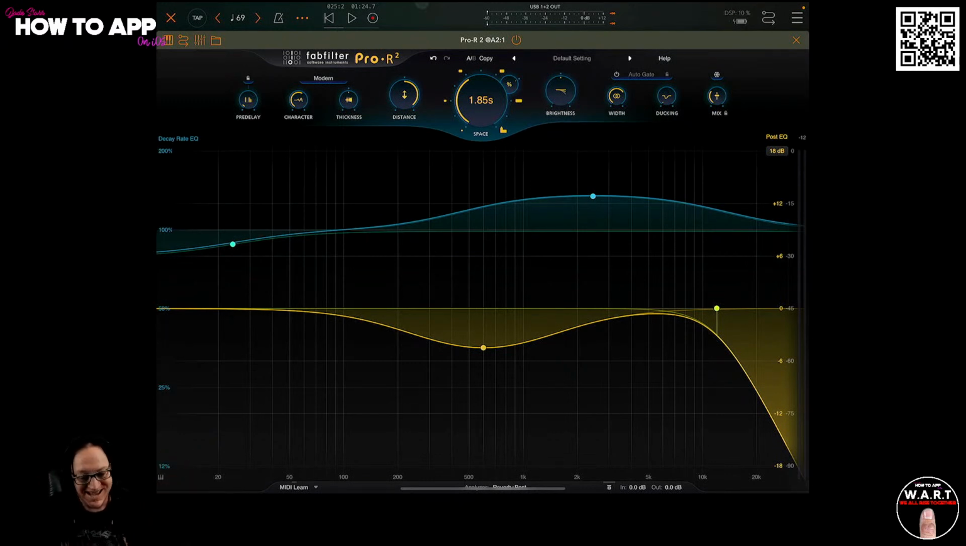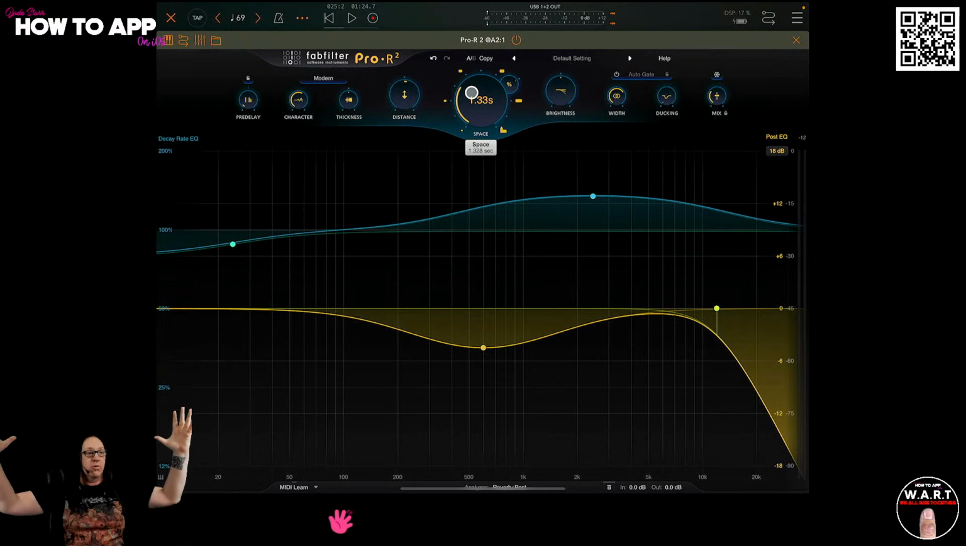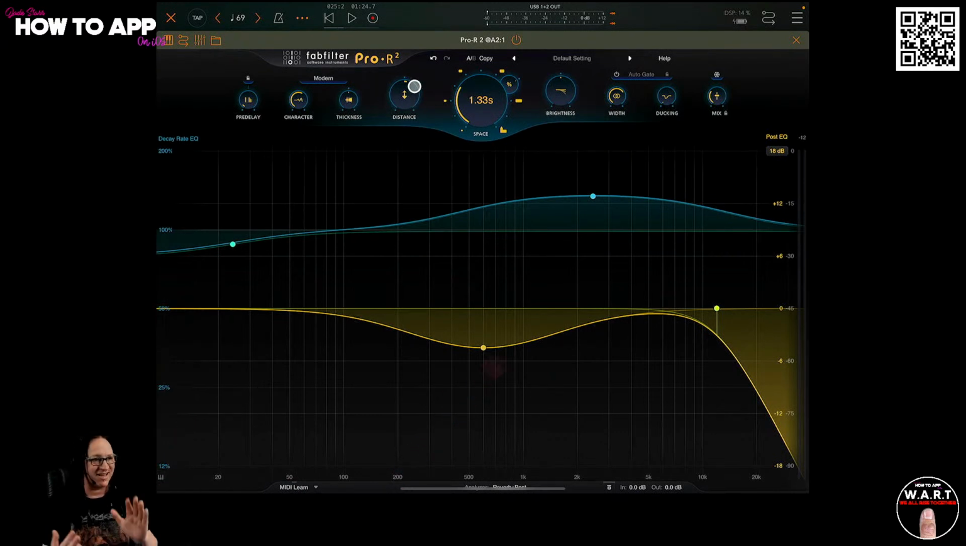So that is the distance, and here is where we get our space. So we get a bigger room. The distance is closer to you or further away, and then the space is the size of the room that they are distanced from you. We have a brightness, so up this way is going to be a bright reverb. Down here is going to be a very dark reverb, and you'll hear that very clearly. We have a stereo width, which is wonderful.